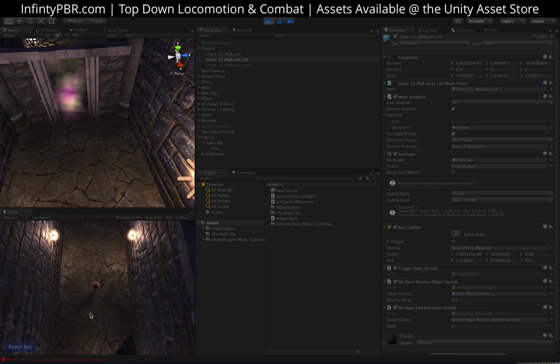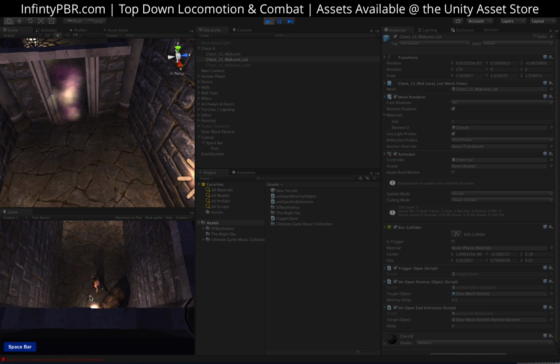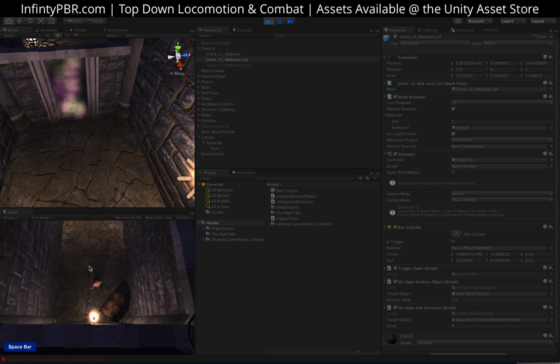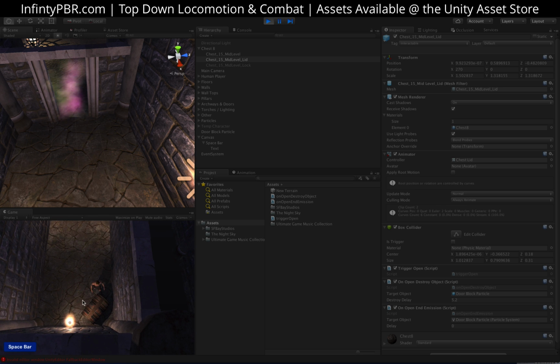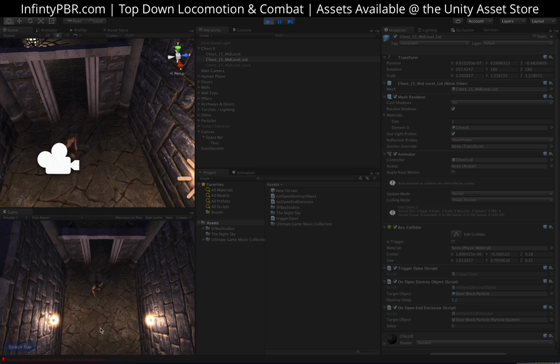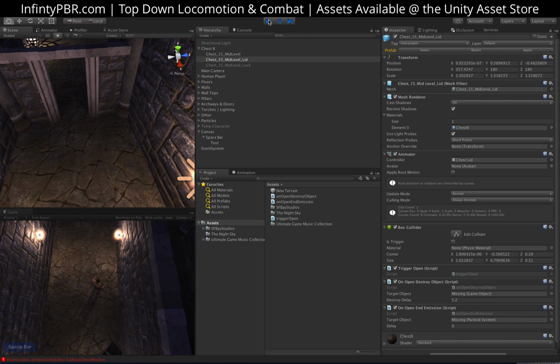Alright, so now we've got this chest here. When we get close to it, this spacebar button in the bottom left turns on. And then if we press spacebar, pay attention up here, the chest opens and this disappears, and now the player can walk through it. So let me show you how we're doing this.